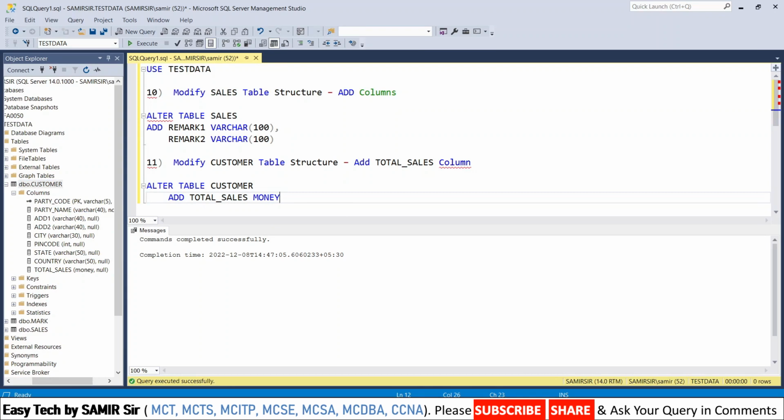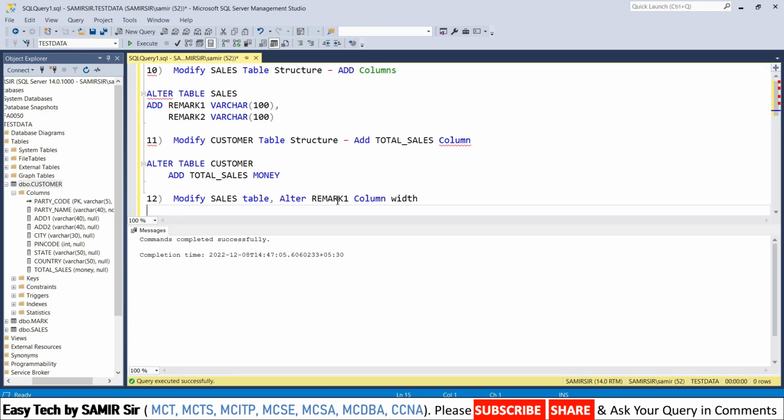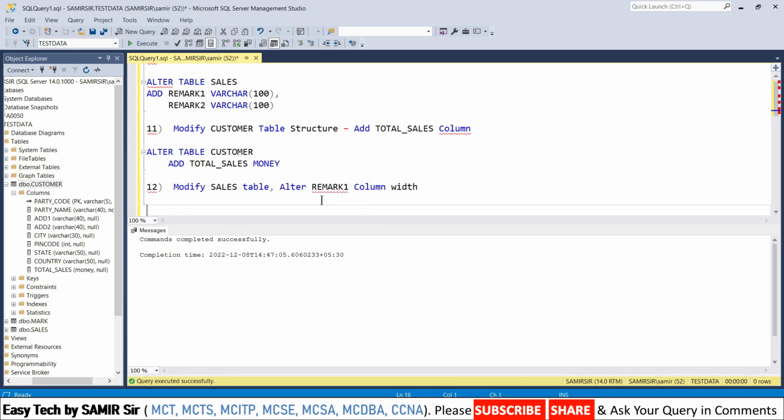We have modified the customer table. Up till now we have modified tables by adding columns. Now suppose instead of adding columns I want to remove columns, or we want to adjust the column width. So now we'll see how to modify the table and increase or decrease column width. Query number 12 will be in the modified sales table.